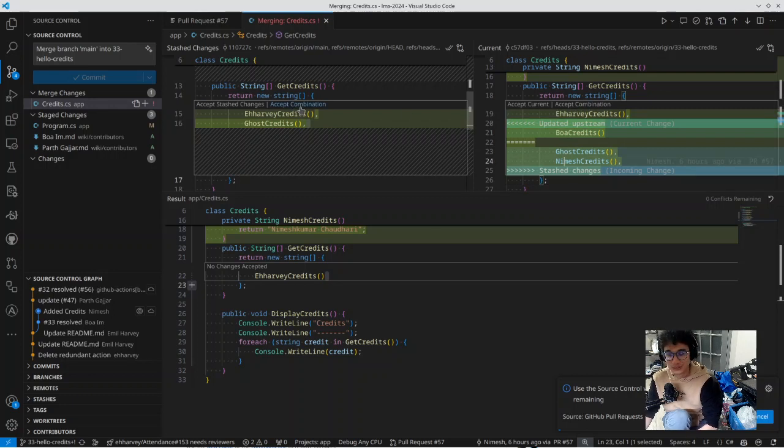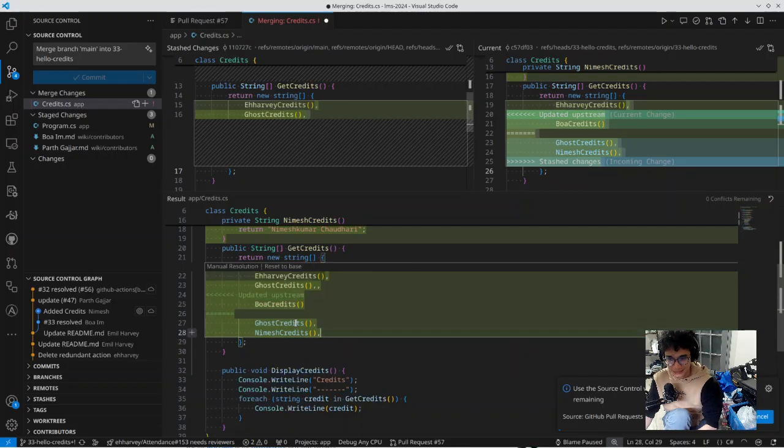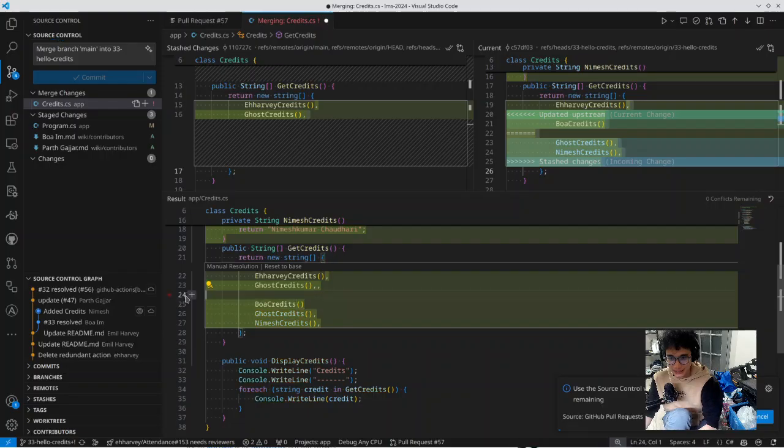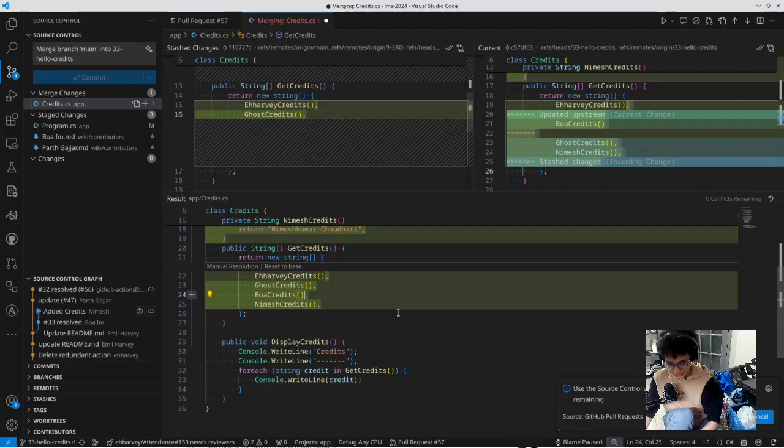So what I'll do, this is a great example, I'll accept a combination, and then I will just manually delete this line. I'll manually delete this line, and I'll manually delete this line. And I notice, hey, there's actually a duplicate situation here. So I'll manually delete this line as well. And then I'll add a comma here because it's an array, and it says manual resolution. That's totally fine.